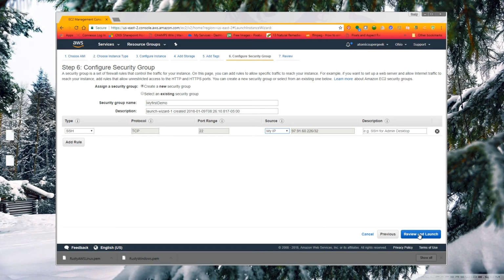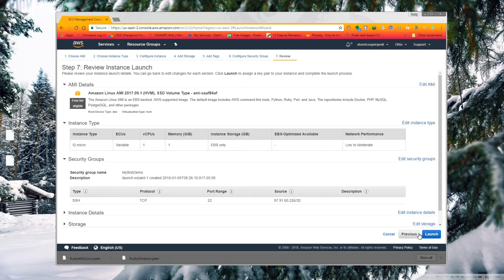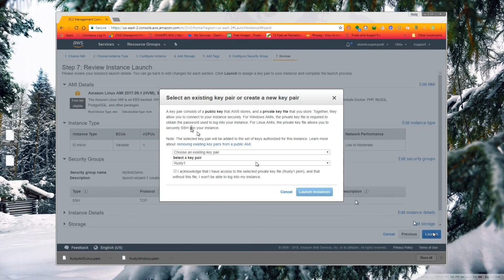And now I'm going to go ahead and click on review and launch. And it gives me a review of this is the machine that I'm making, and then I can simply select launch. It comes up with one final step here, and this is for key pairs. Now, if this is your first time, you're going to need to create a new key pair. But if you have done this before, you'll have key pairs available. I'm going to choose Rusty AWS Linux, which is a key pair that I've made.